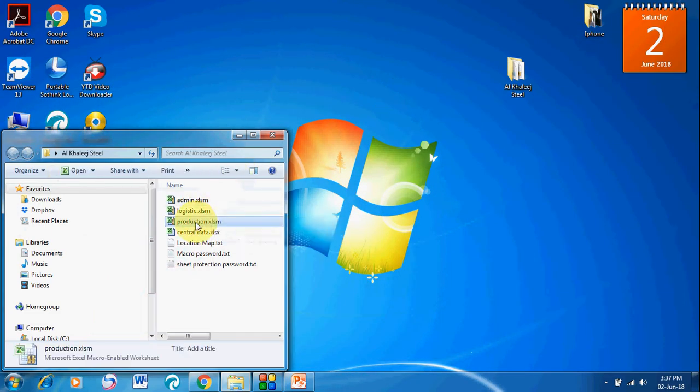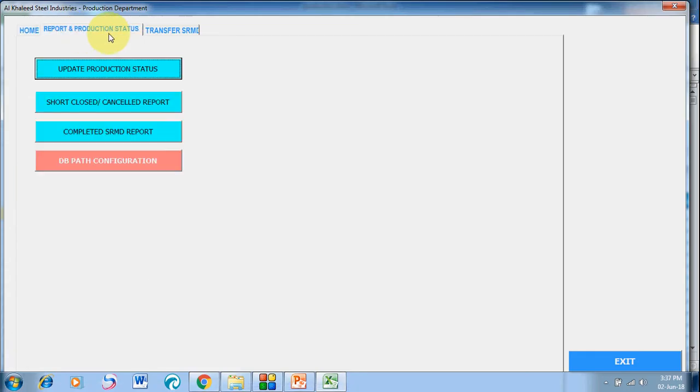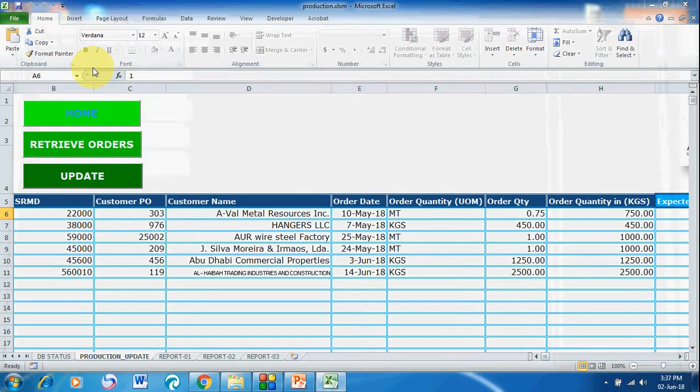This is the production. So production guys will take care of this. Now once I say retrieve orders, all this is existing, and the new order that I just entered, it will retrieve. See, it is now coming here.